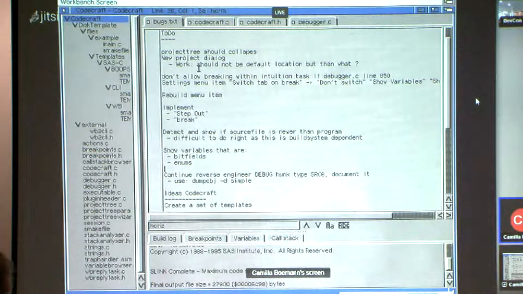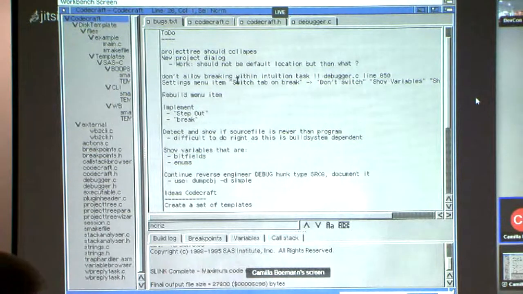So lots of ideas on what we want to do, and what we have up here in our to-do list is maybe, hopefully, what we will be able to do before the release of the 1.0 version.